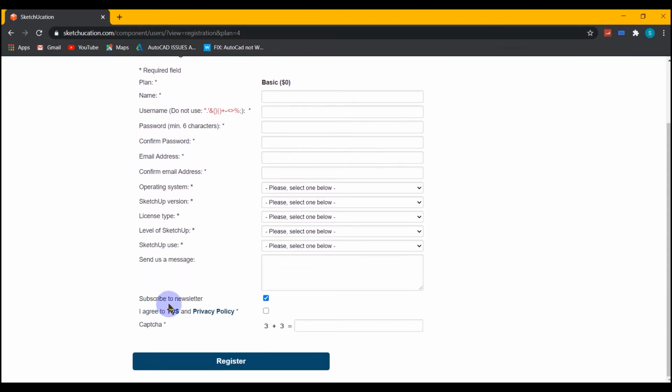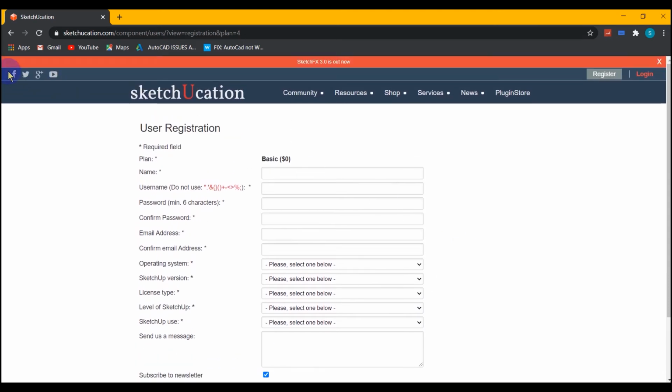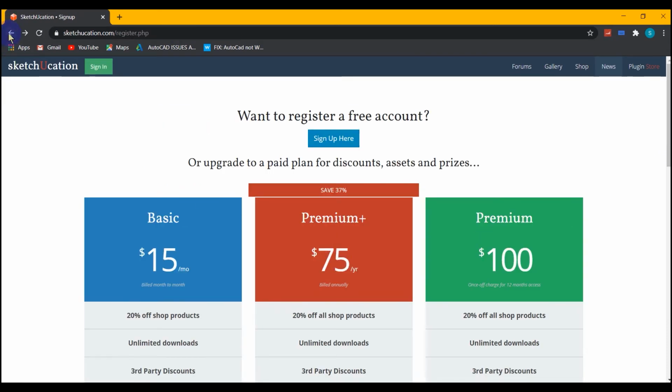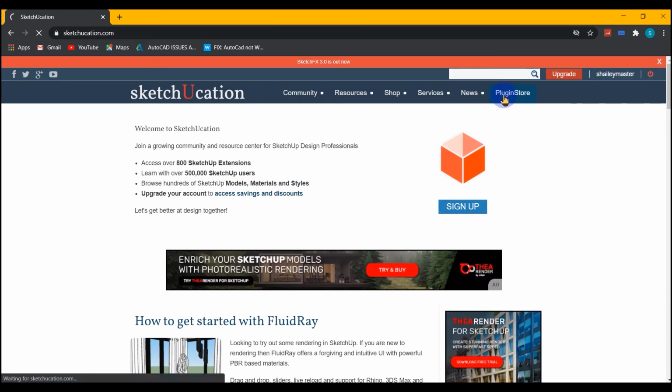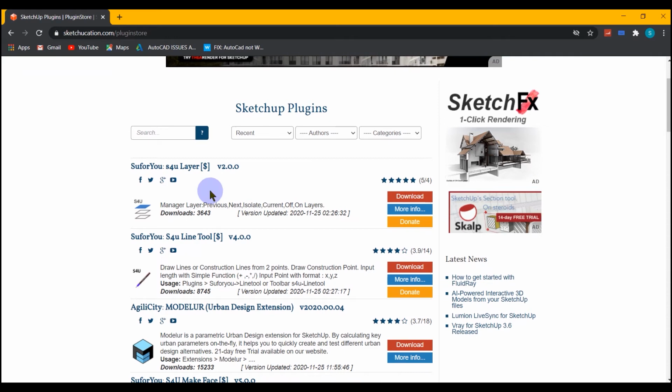As soon as you get the message that you have been registered successfully, you can go ahead and start downloading plugins, extensions of your choice. As I am already registered, I will take you through the next steps. After logging into your account, click on Plugin Store. This is the place where you will have to search for the plugin.